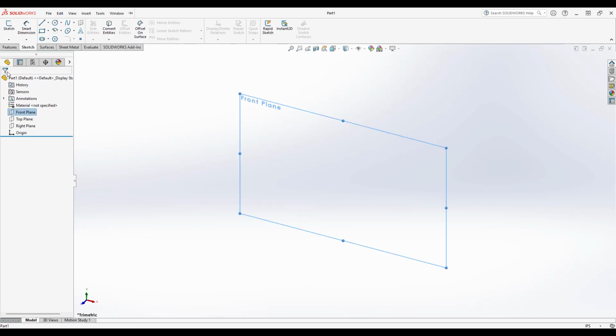Now we can see here this is going to be our design tree. Design tree is nothing but all the design features that you are going to create, whether it is a sketch or a plane or anything that is required for modeling. All the things will be recorded here, so we can come to this design tree and make an edit in the future. All the things will be recorded over here.